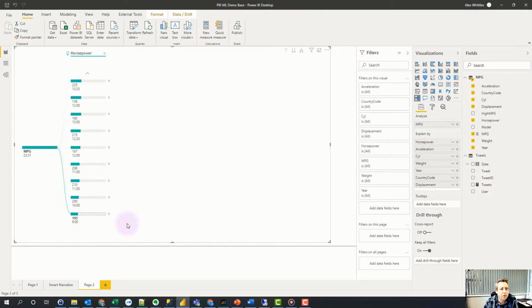So we can see as the horsepower changes, how the MPG is affected by that. And then we can go through again to see the next level, acceleration. And let's go through to the next level. And it will guide us through, advising us on which of these fields are going to give us the most relevant information on the next level down.